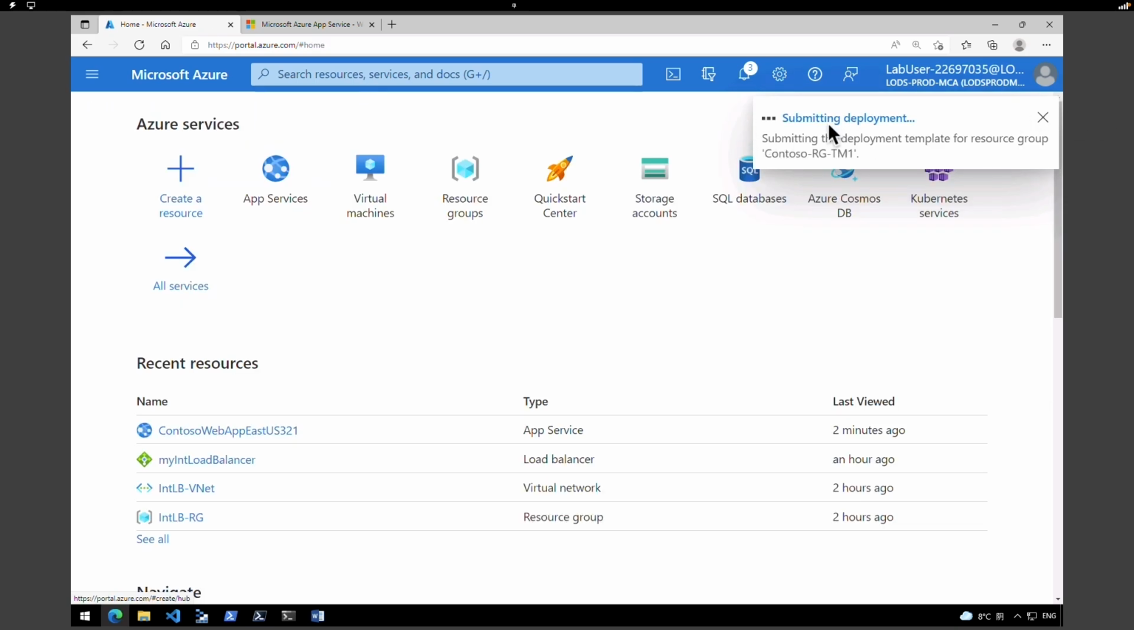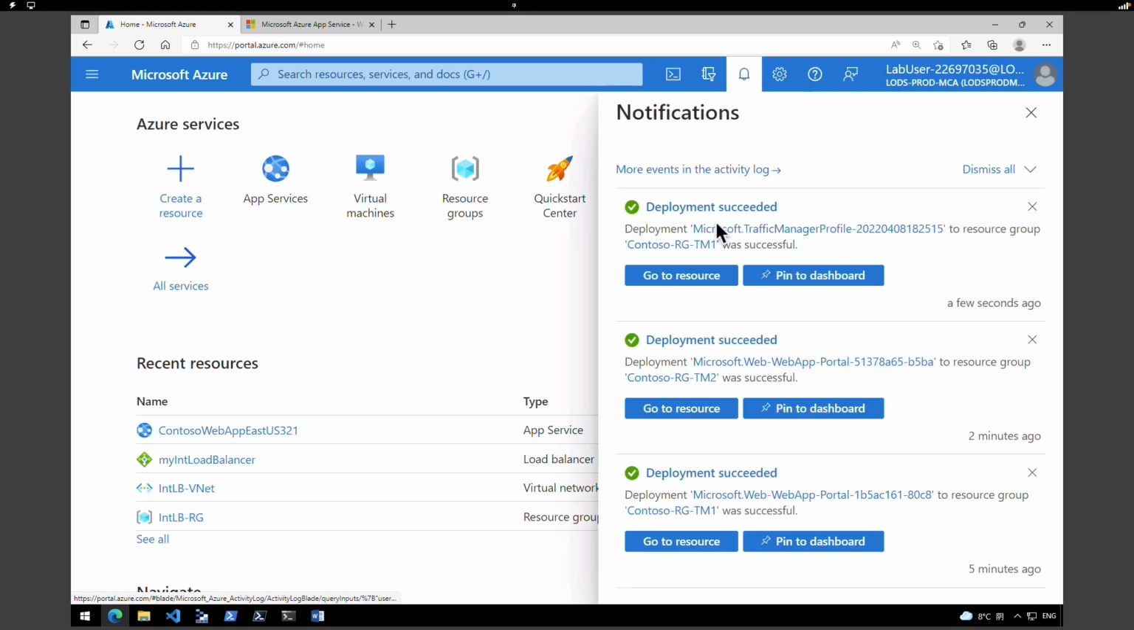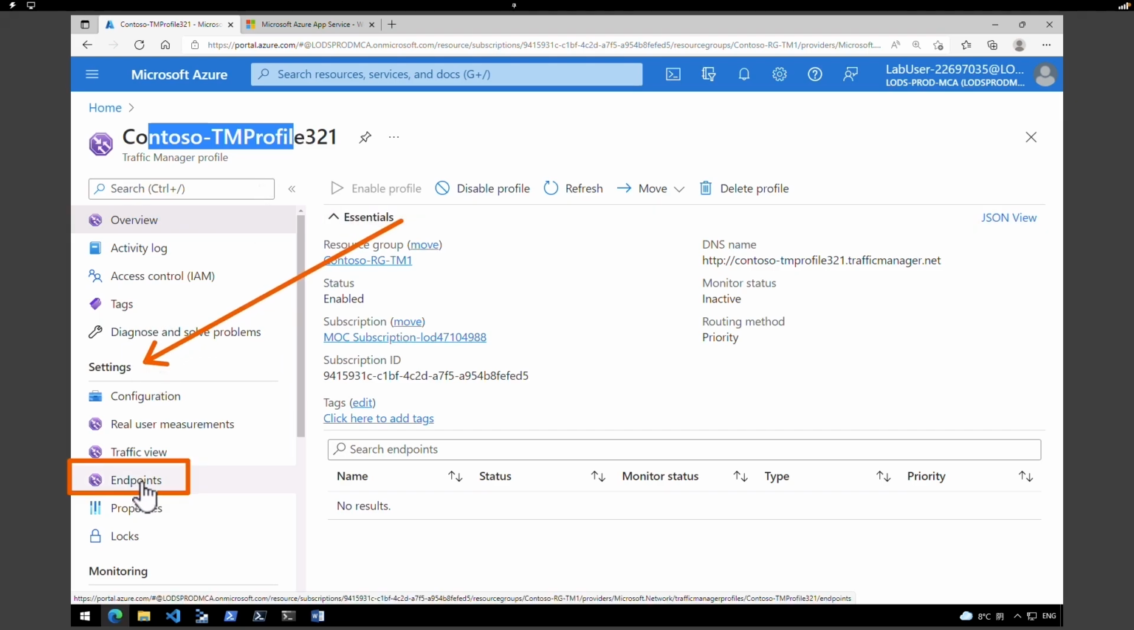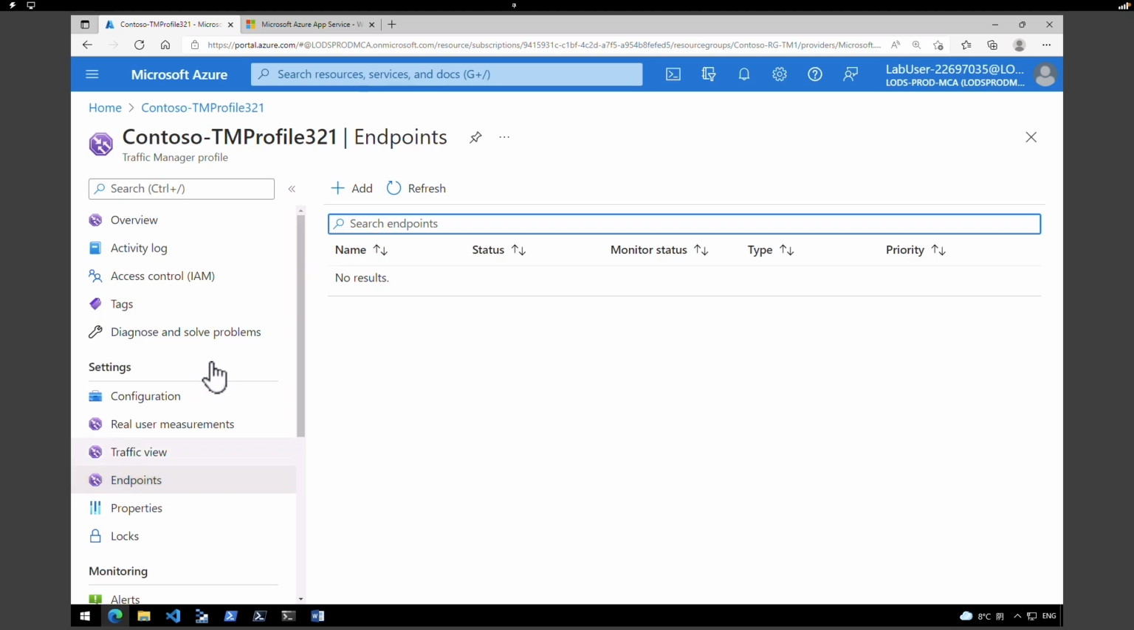So now this is deploying the traffic manager profile. It would ideally complete the step in about a minute. So it's completed. Let's click on go to resource to see the traffic manager we just created. All right, so that is done. Now the next task is we are going to add endpoints to this traffic manager. To do that, go under settings and click on endpoints. We don't have any endpoint at the moment, so click on add endpoint.